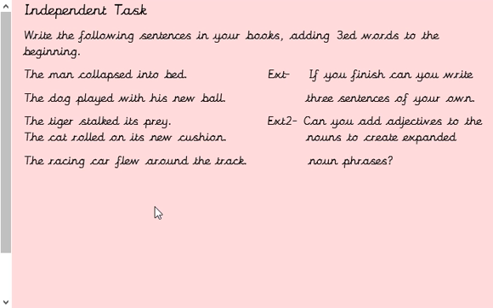So, could you have a little think? It might take you longer than you think, because you've got to come up with 3 ED words to go at the beginning of each sentence, and make sure that it fits with that sentence really nicely. If you get finished, or you feel really confident, could you have a go at writing 3 sentences of your own that have 3 ED words at the beginning? And if you're feeling super confident, could you add adjectives to the nouns to create expanded noun phrases?